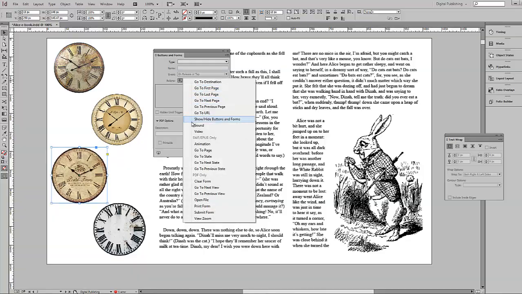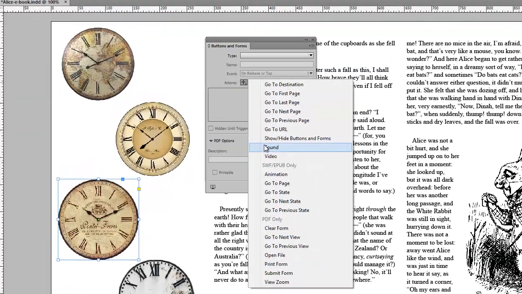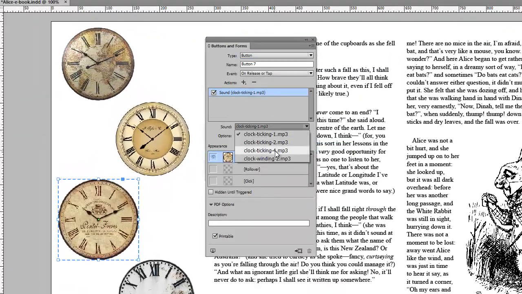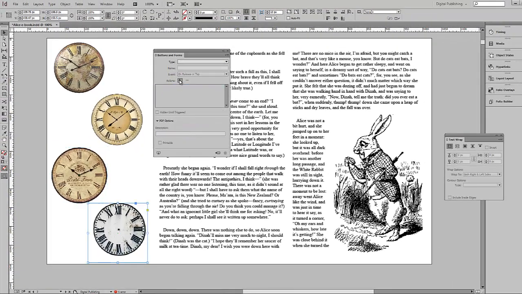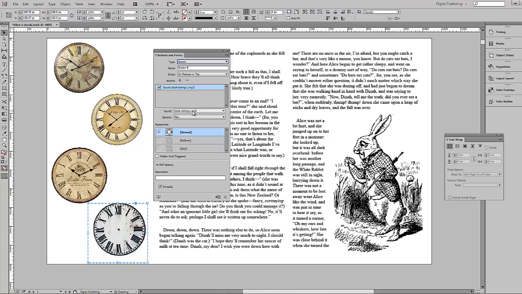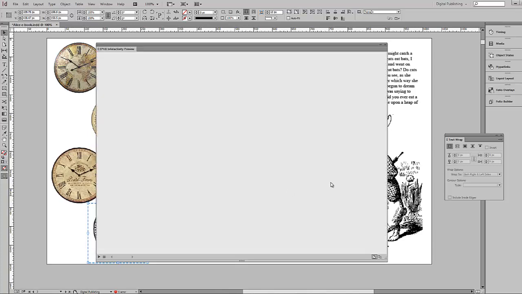And I will repeat the step for the rest of the images, each time changing the soundtrack. And again go to Sound, and I will choose the fourth soundtrack. Now I will click on the Preview button, and the Preview EPUB button is going to be located at the bottom of every single interactive panel.